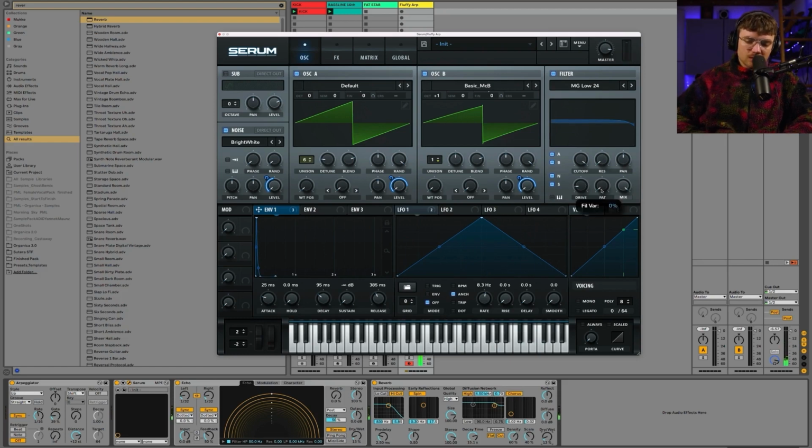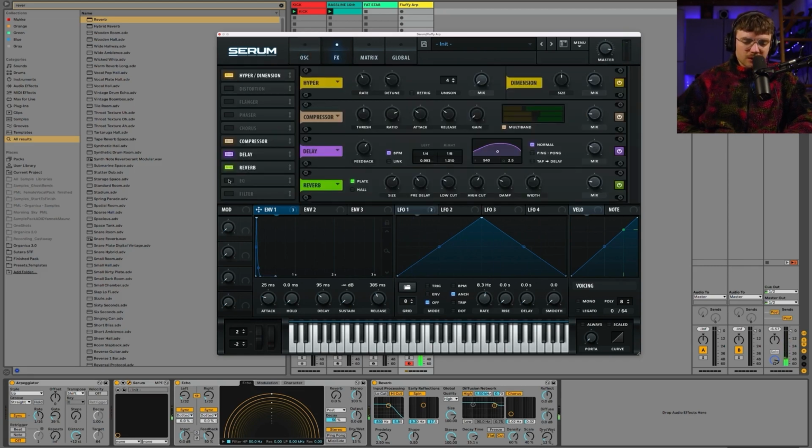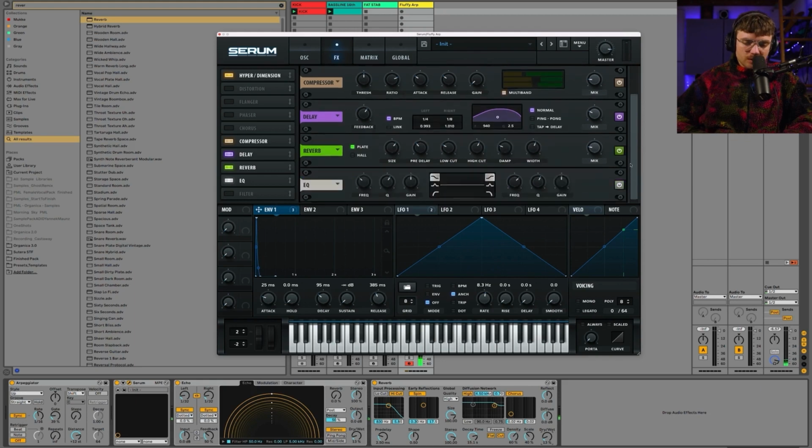Maybe some drive and fatness. There is a lot of low information here, so maybe we can just add an EQ and get rid of a little bit of the lows.